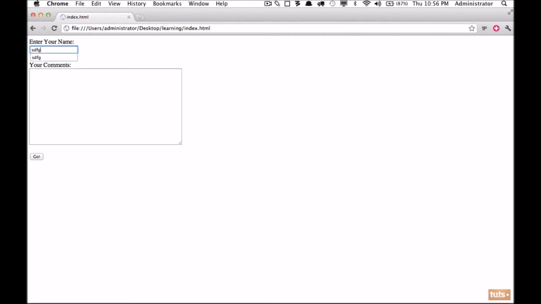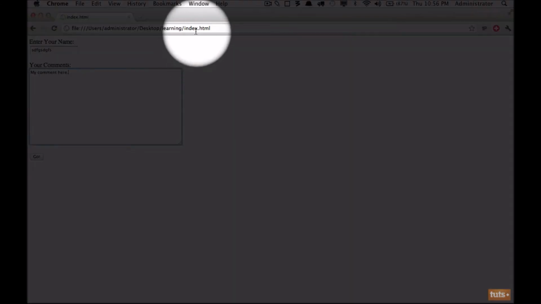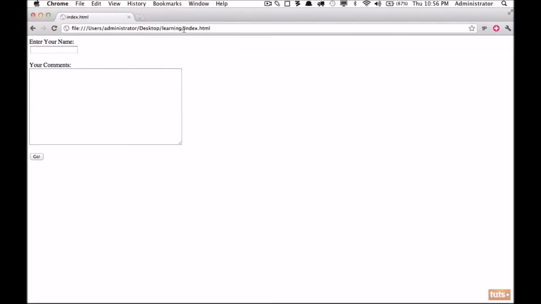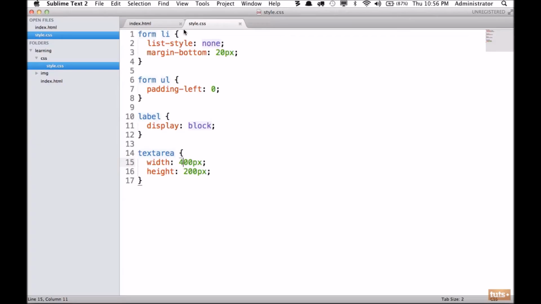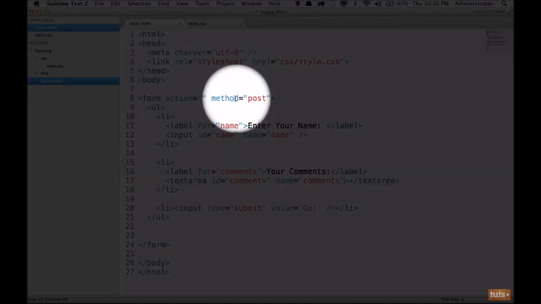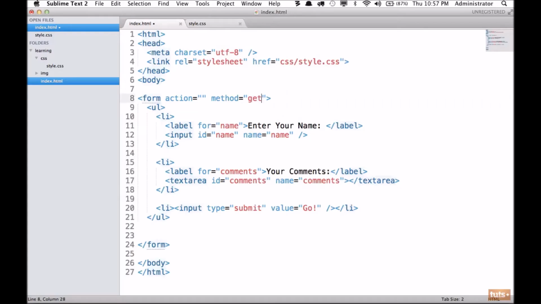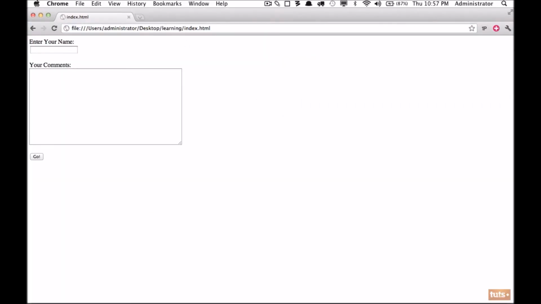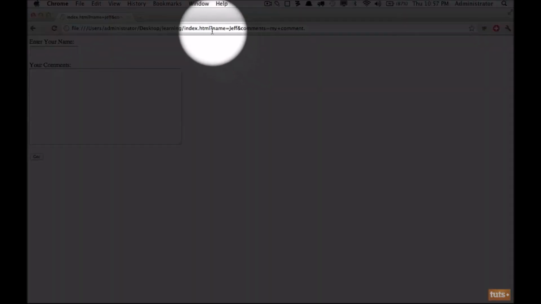So now we can enter some information, my comment here, and if I click go, watch what happens, and pay attention to the URL right here. Click go, and nothing happens. Why? It's because we've overwritten the default method. And when it's post, you're not going to be able to see it because the data is not transmitted through the URL. If we change it to get, it will. Reload the page, and once again, my name, my comment, and now look at the URL. It's been updated.